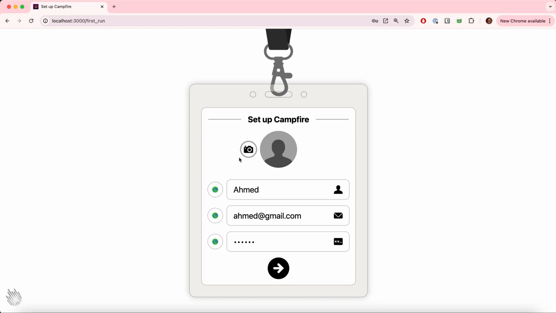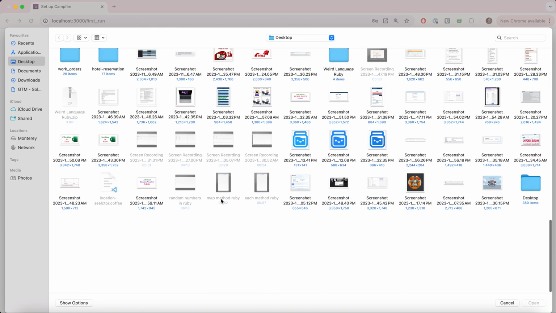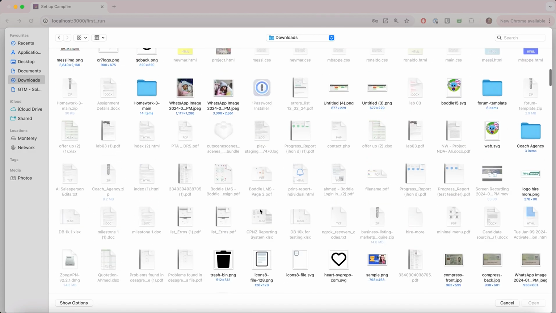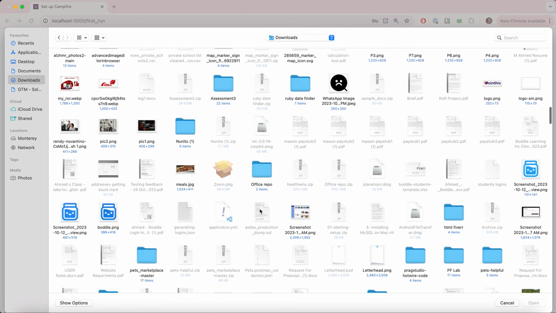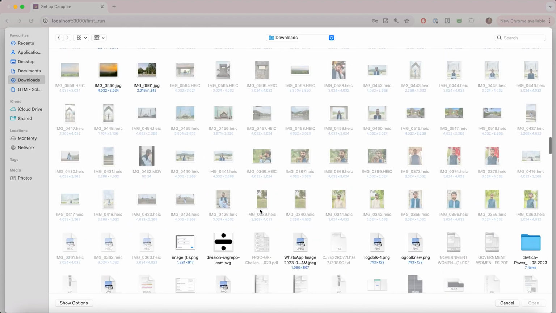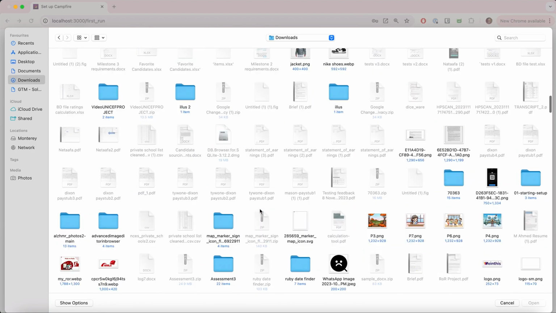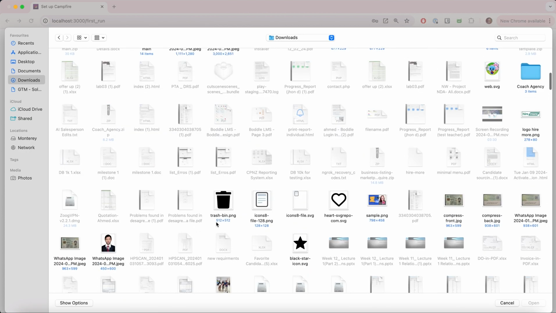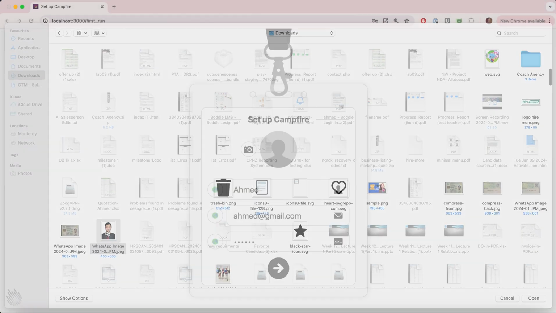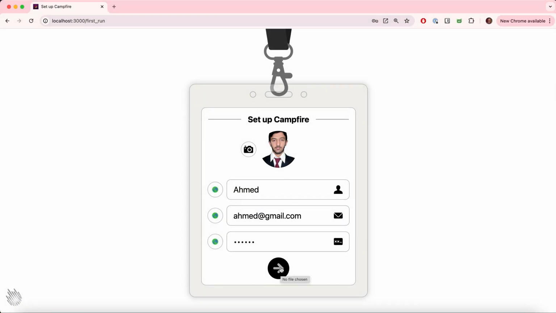for example, we can also add an image. Let's click on it and select any image. Which one should I choose? Let's choose this one. Okay, and let's go.